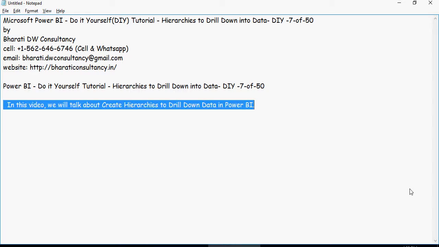So hierarchies are very important features of any BI tool or BI analysis in which you start at a level and you drill down to the detailed level. For example, if you start in a country, you want to find out details about states, cities, locations, or you start from a date hierarchy. You want to go from year to quarter to month to date. So let's see how to create the hierarchies.